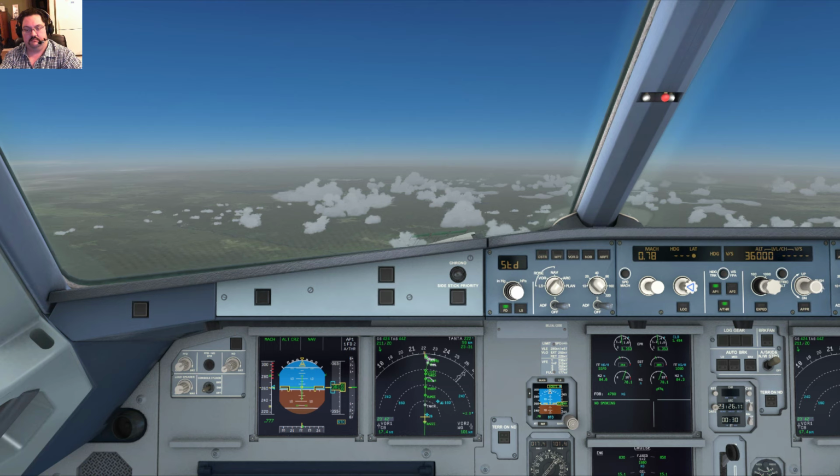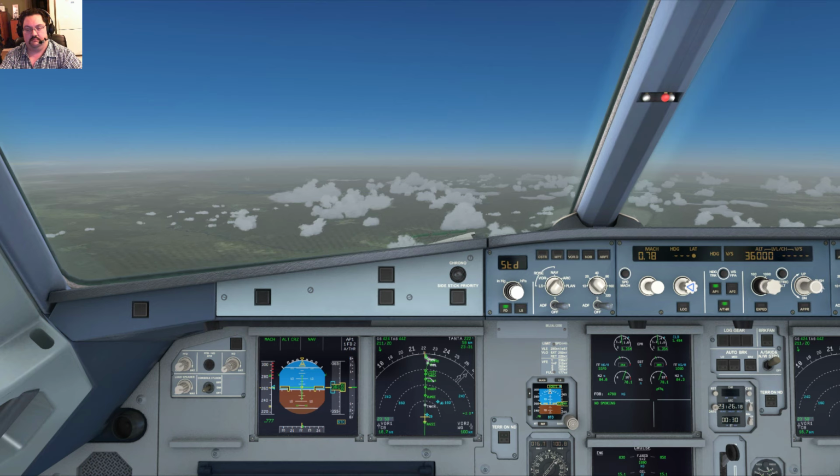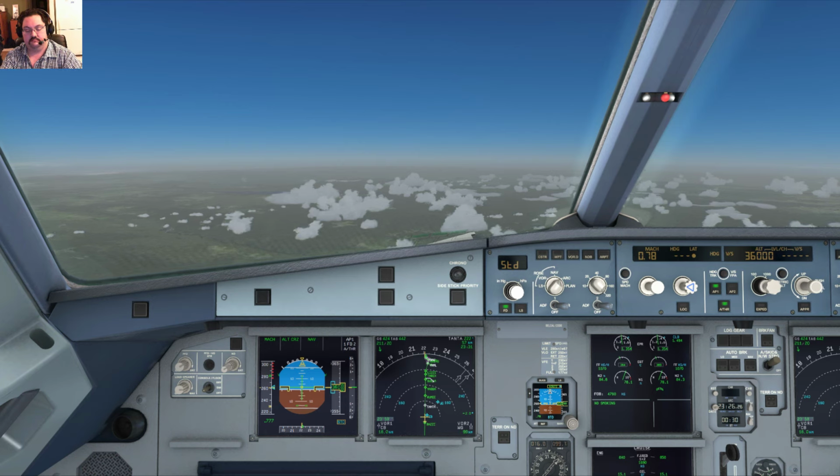Compass 401, STAR clearance available. Go ahead for Compass 401. 401, Rivet 2 arrival, runway 34 left, maintain flight level 320. Cleared the Rivet 2 arrival, runway 34 left, maintaining flight level 320, Compass 401.